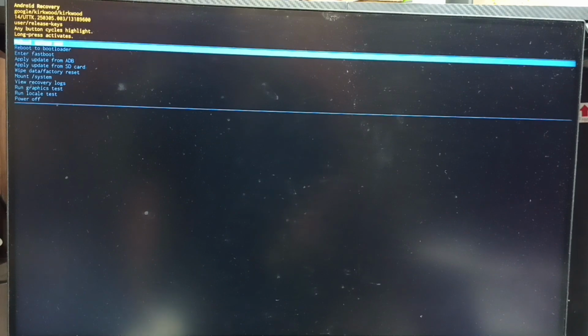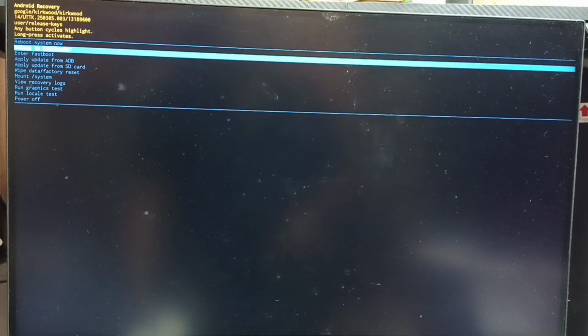See, we get this no command screen. At this point we can release power button on the TV. Now we can see Android recovery menu. Next, I will show you how we can select an option from this Android recovery menu. Again, press power button. That way we can go down.